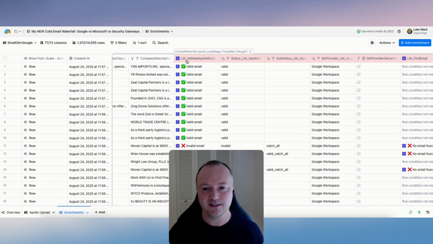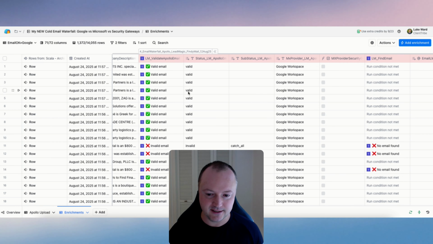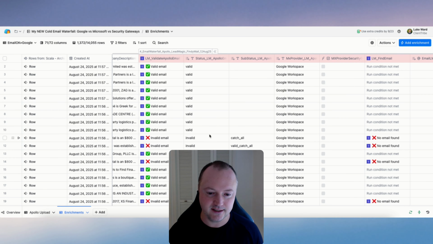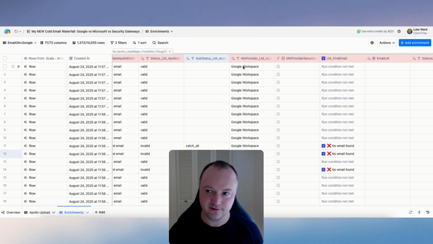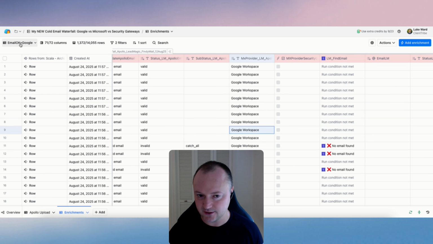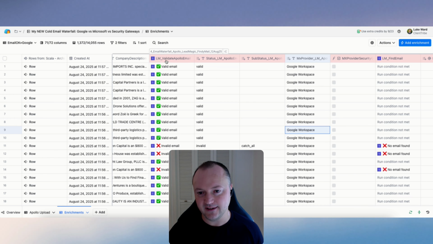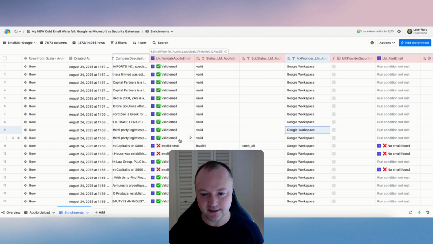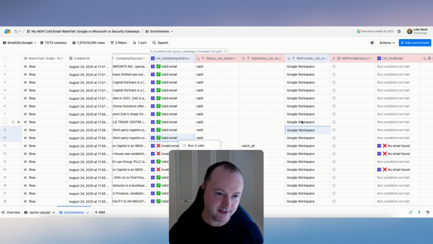Another reason why I absolutely love LeadMagic for validating and finding email addresses is because it tells you whether the email address is a catch-all or a valid catch-all. And the third reason is that it tells you the MX provider. For example, here you can see it's Google Workspace in all of these in this filtered view. And so we run that. That is the first step. We will validate the Apollo email addresses and figure out if they're deliverable or not and find out their MX provider.